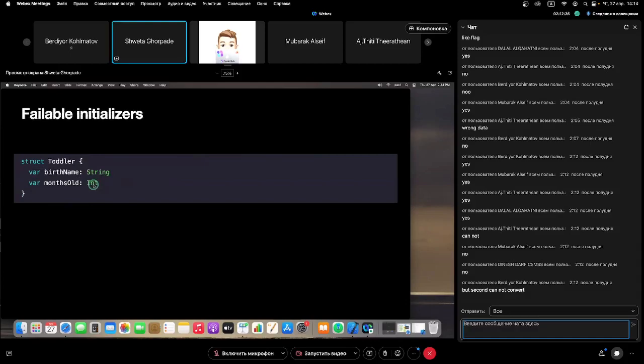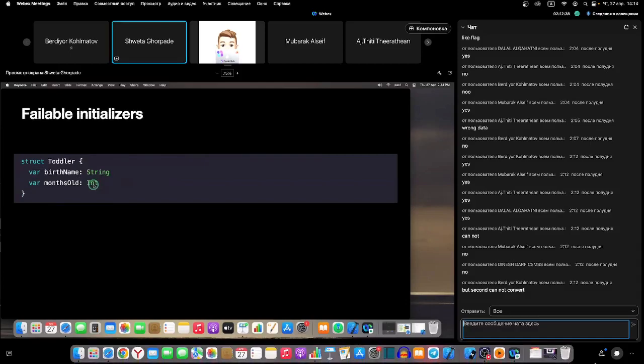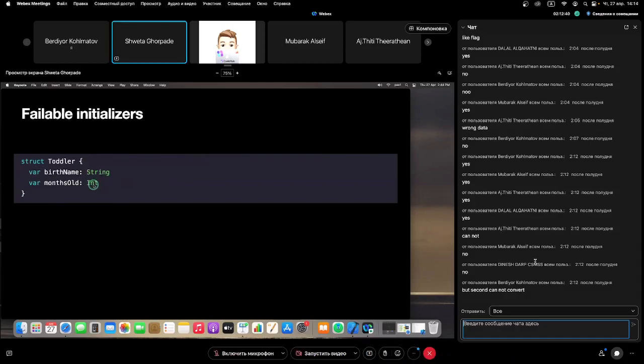Now, the failable initializer. Right now we have just learned about the failable initializer. Can anyone recall what is meant by an initializer or why we are using initializers?